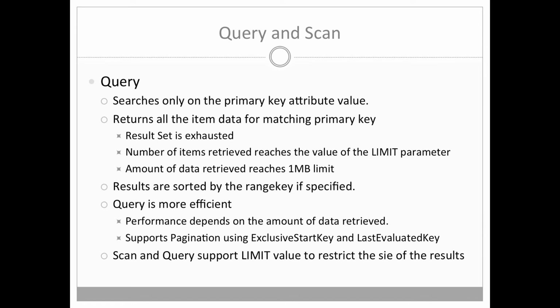Queries do searches on the primary key attribute, and it returns all item data for the matching primary key till the result set is exhausted, or items have reached the limit boundary that the user provided when executing the query, or the amount of data has reached 1 MB. Amazon DynamoDB has a limit of 1 MB per query. So if your data set is more than 1 MB, then you would have to execute another query. Range key is the only indexed key in DynamoDB and can be used for filtering the data.